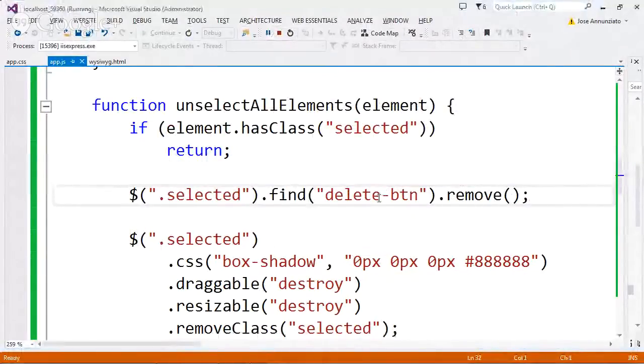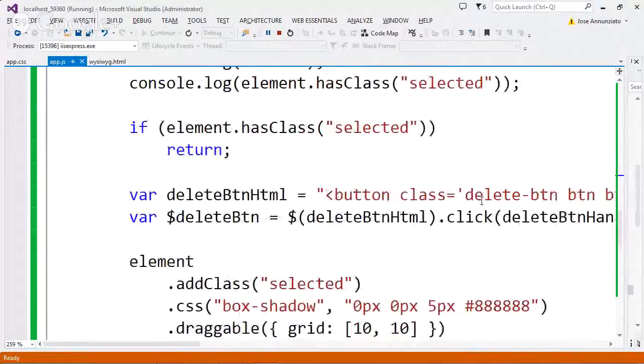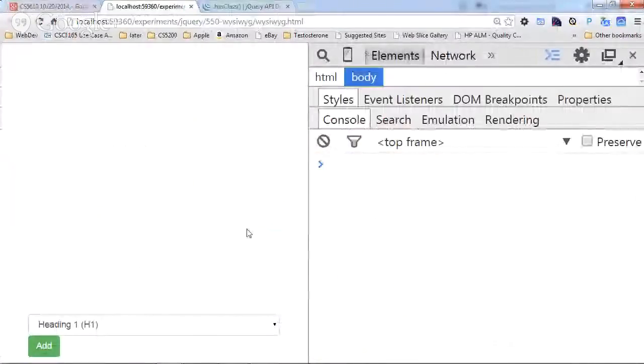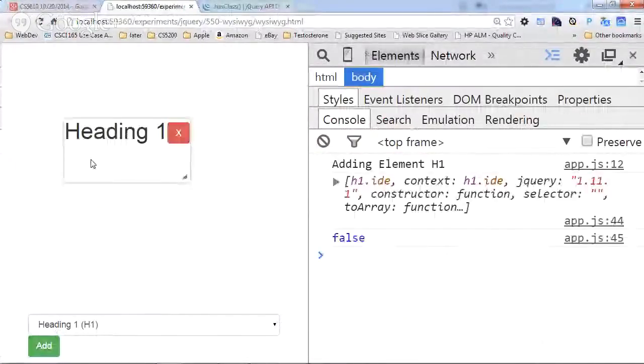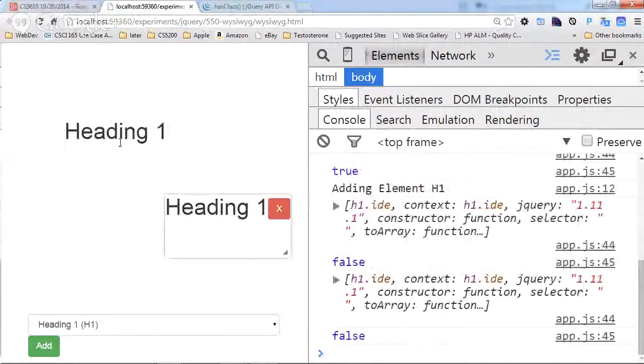Is that what I call the delete button? Oh, it's a class, right? Is that what the delete button is called? Delete button. There it is, right? Let's try it again. H1. H1. Okay, it's removing it. All right.